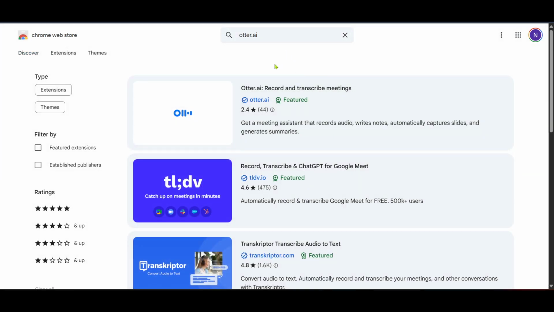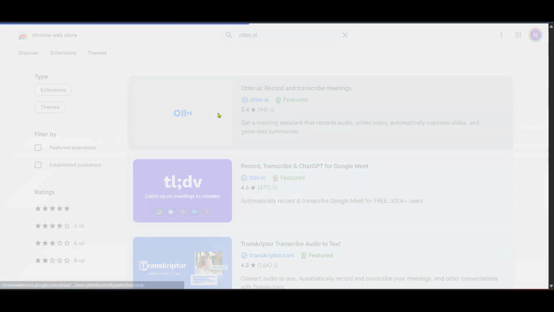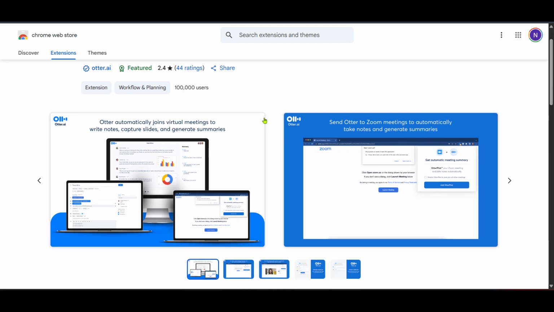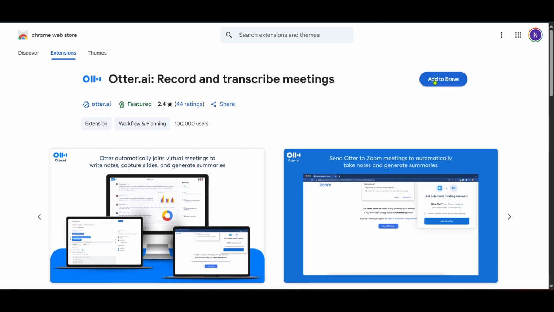You'll find useful information such as user reviews, ratings, and additional features. Take a moment to glance through these to get a better understanding of what this extension offers. If you're satisfied with what you see and you're ready to proceed, click on the Add to Chrome button. Once you do this, the extension will begin downloading and will be added to your browser.